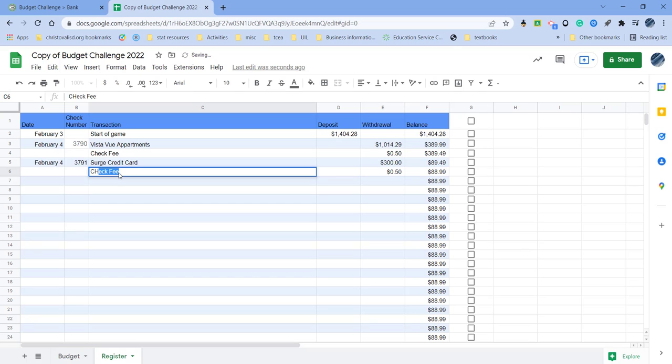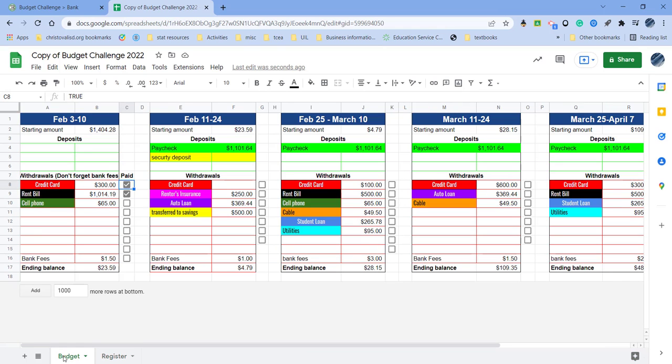Some people will group all their check fees together and just record it one time for the day, and that's fine. So you could have done a check fee of $1 instead of writing both of these as 50 cents. I just like to write it in between. It kind of gives it a good view. And then I also want to come back over here to my budget and make sure that I have checked that I've paid both those bills. This helps keep me on track.